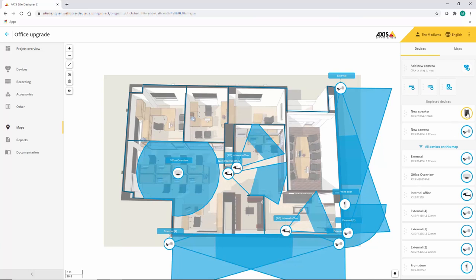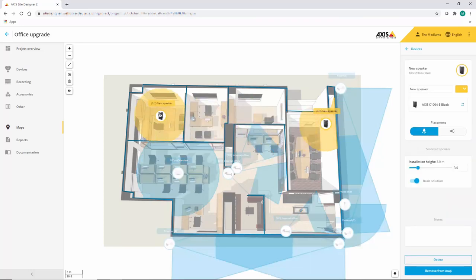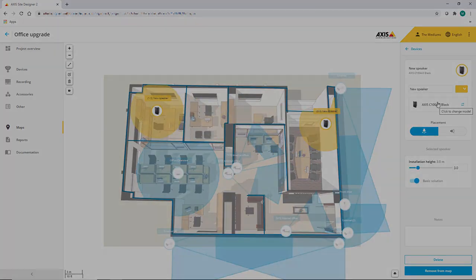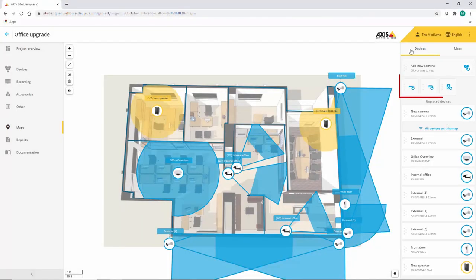If I go to the speaker, I had two of those. I can drag and drop those now onto the map. If I hold control and select the speaker, it will select the second device. Here we have some new icons.